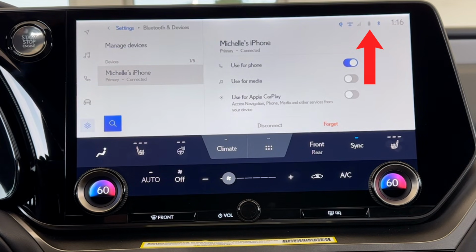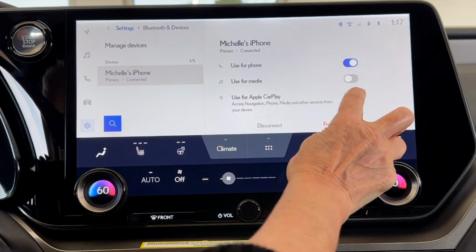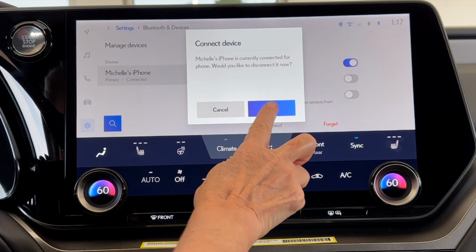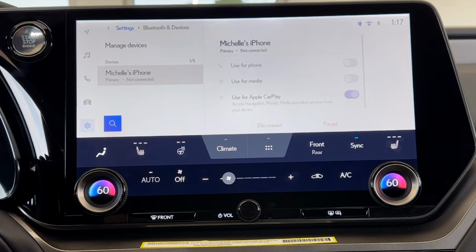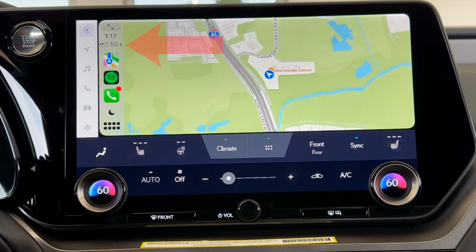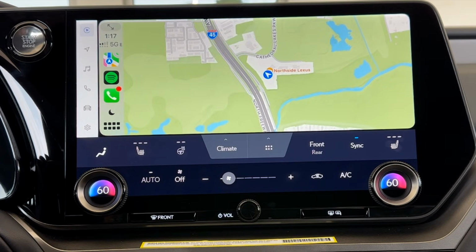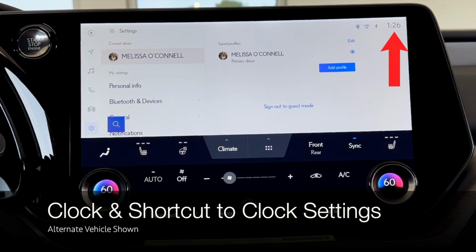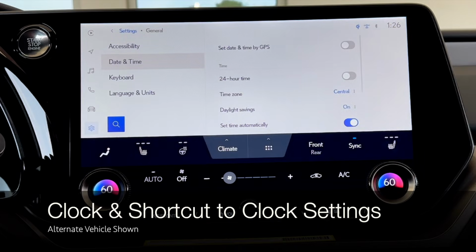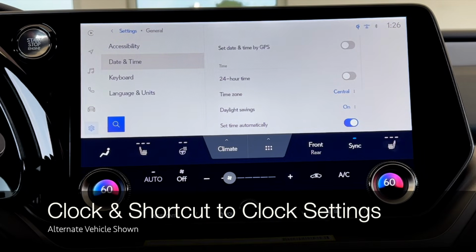You'll see the battery level for your cell phone and the bars of service for the area where you are at that time. If you change your connection back to Apple CarPlay or Android Auto, the Bluetooth icon will go back to gray, and the bars of service will appear in your phone's connected system screen. The clock is also clickable. If you click the clock, it will shortcut you to the clock settings menu.